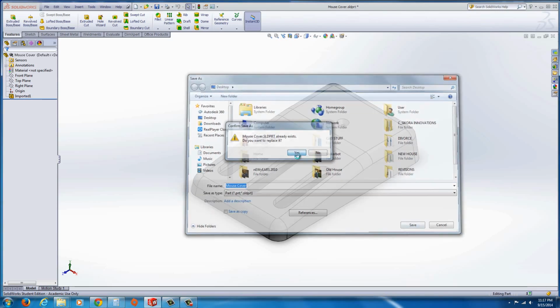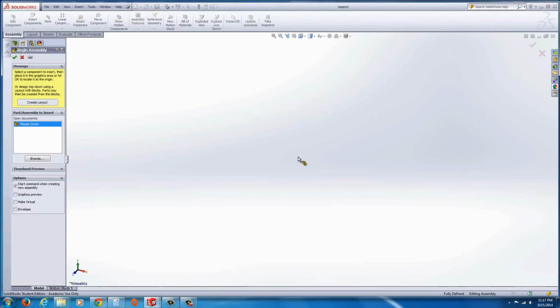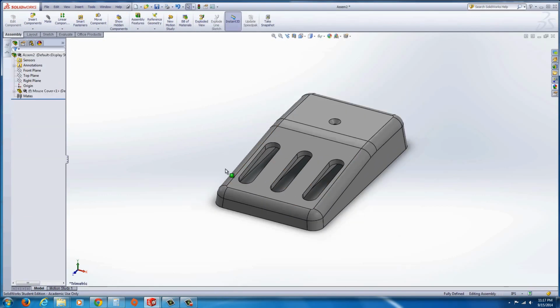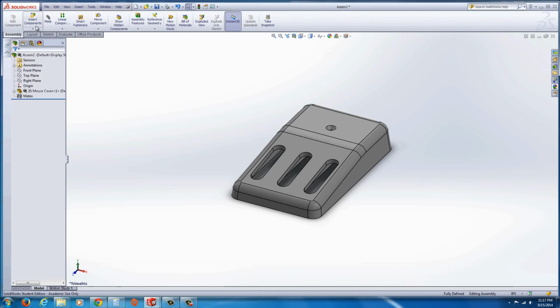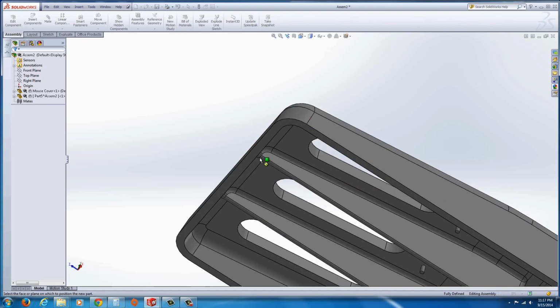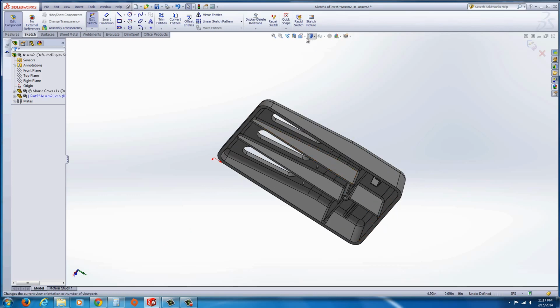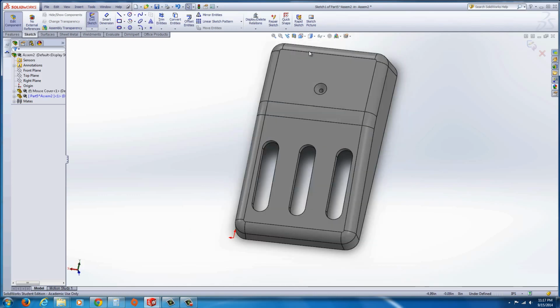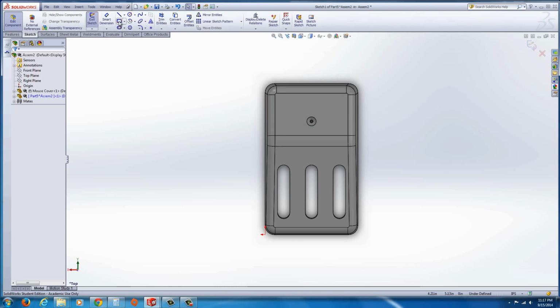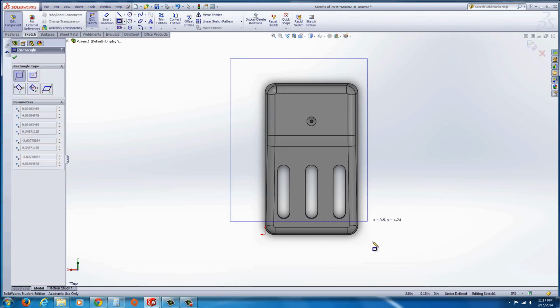You can just save it to your desktop and just hit the green check mark, and it should drop it in at the origin. Now what we need to do is under Insert Component, hit the little arrow, go to New Part, select the underside face here for the parting line, and now you could go ahead and just go to the view orientation up here to the top view, and let's put in a rectangle. Just make sure the rectangle encloses the entire part.